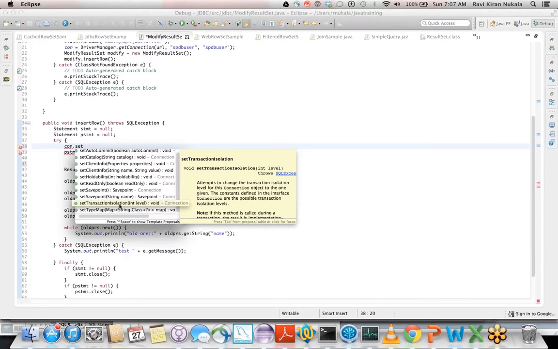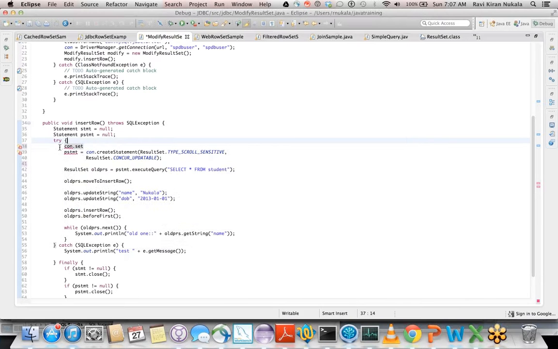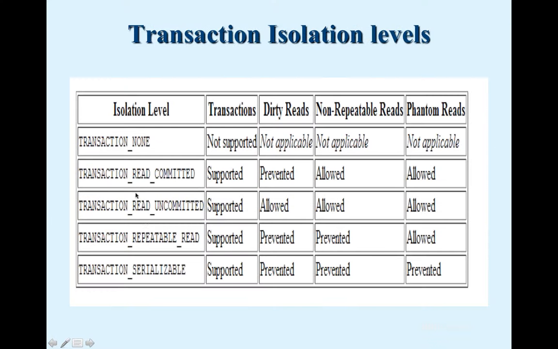By default, the driver will provide you probably one of these, either read committed. I think by default it's going to be read committed. It depends on the individual driver. Then why are we going to use that? Why are we using transaction isolation levels?